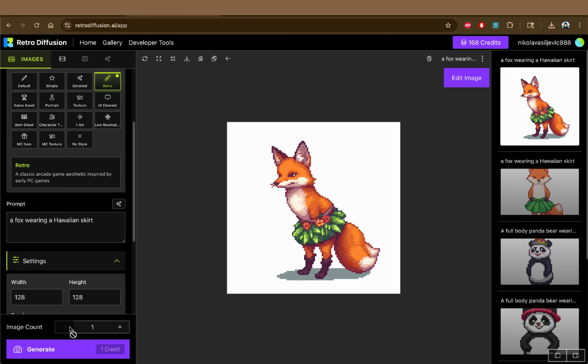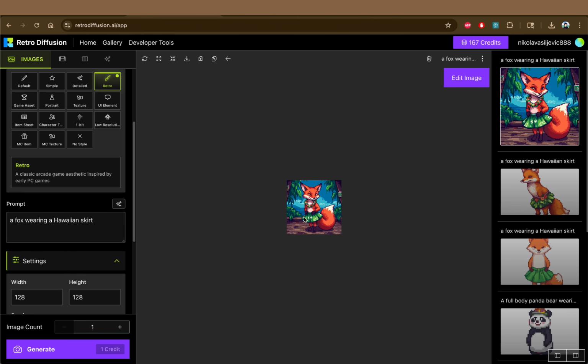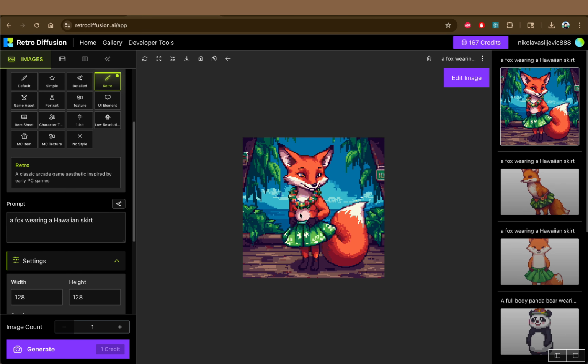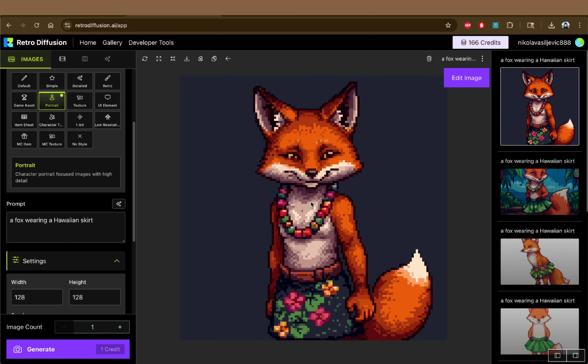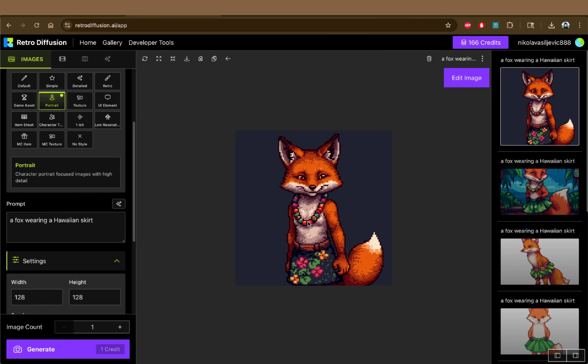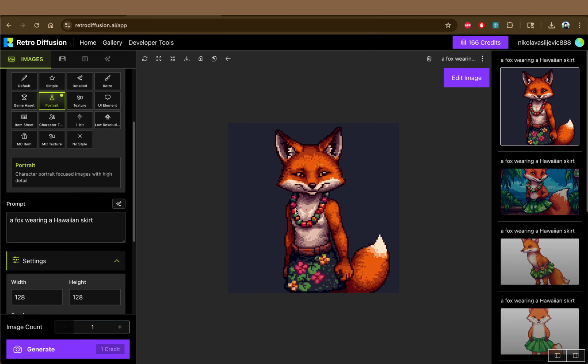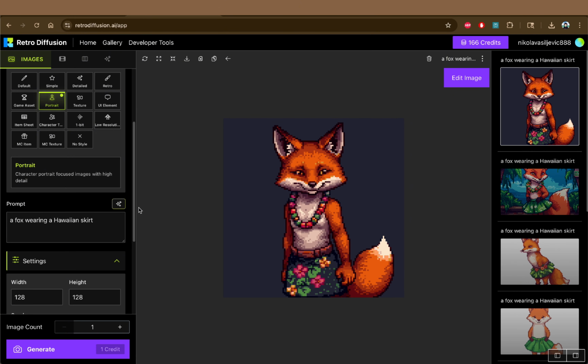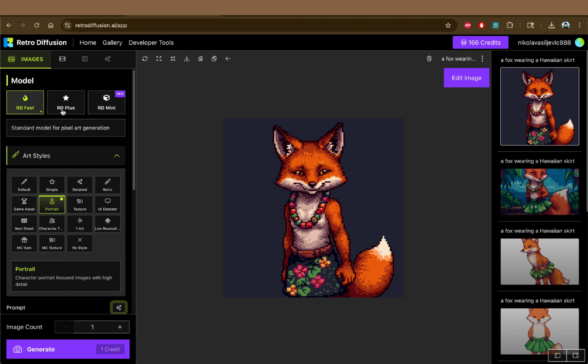See, it gives you different art styles. Let's try the retro one. This is all live testing, right? So this is all live, like the speed and everything. That's how long it takes. There you go, retro. That's pretty retro, not gonna lie. Let's try a portrait. And there we go, we got the fox wearing a Hawaiian skirt portrait. Pretty nice. But yeah, as you can see, it's all pre-trained in those styles.